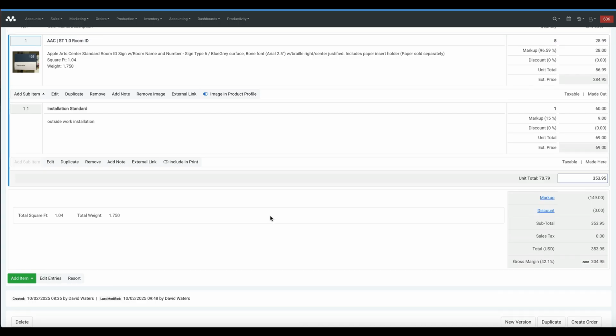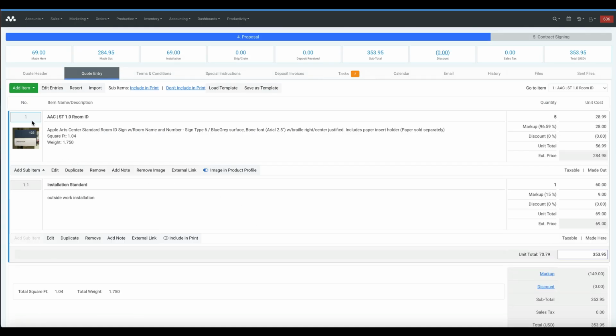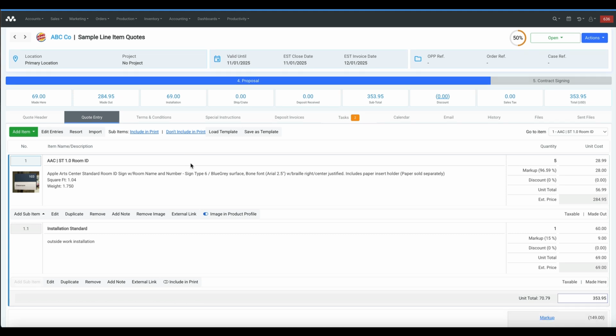We're just going to leave it like this, and you can see that I have item 1 and I have item 1.1. The product itself is $284.95. The installation itself for this product is going to be $69, okay? And together we get a unit price of $353. All right, let's see how this looks in the quote, but we do have an option.